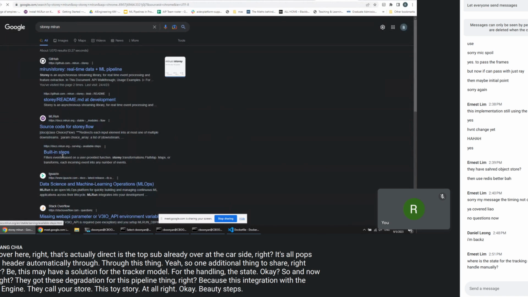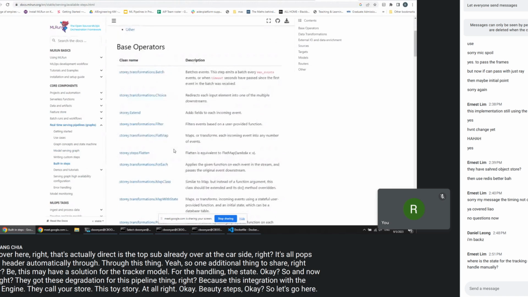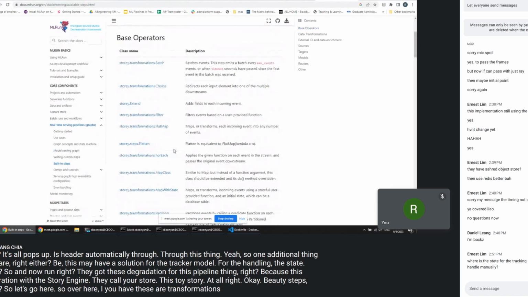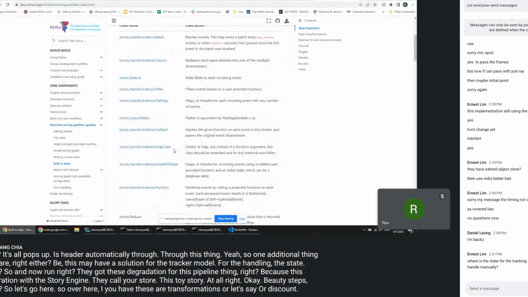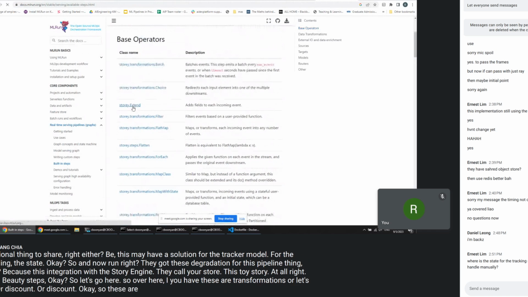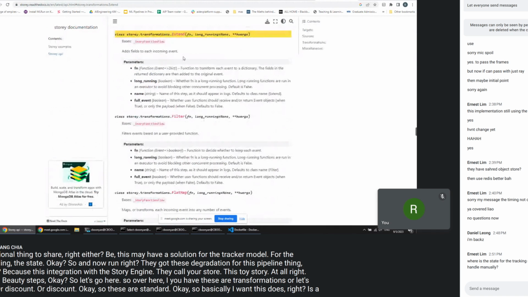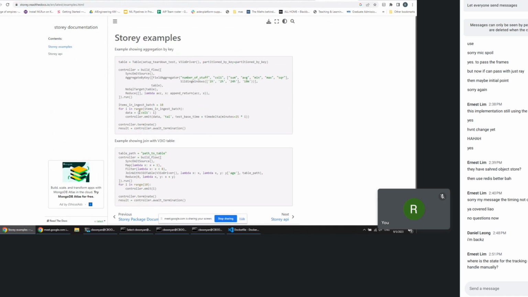Built-in steps. Okay, so let's go here. Over here, you have these transformations, all this kind of thing. Okay, so this is extend. Okay, so basically what this does is, let me search for a better example.